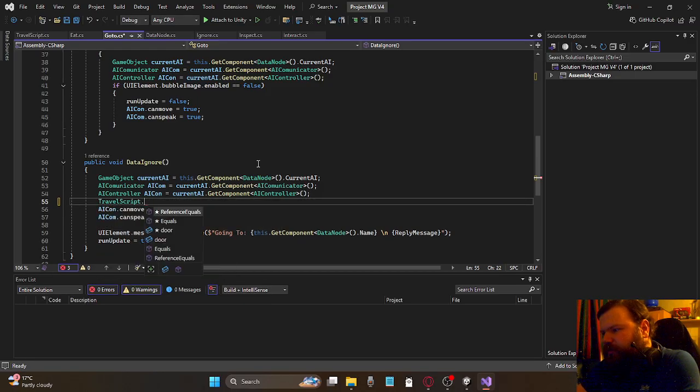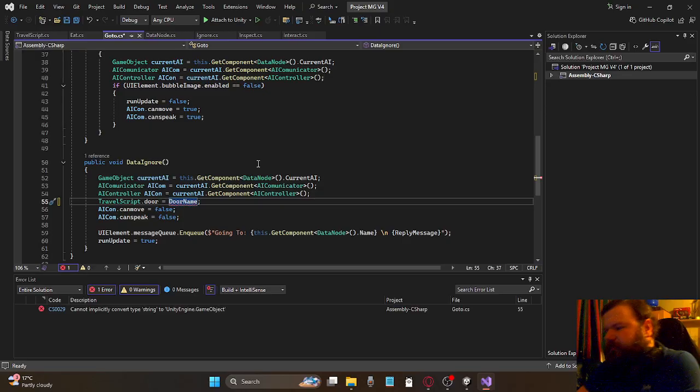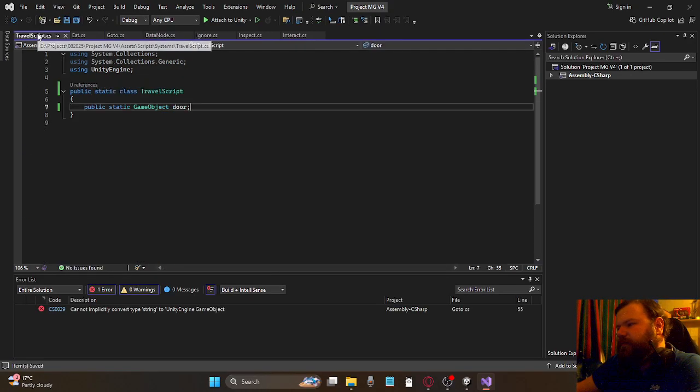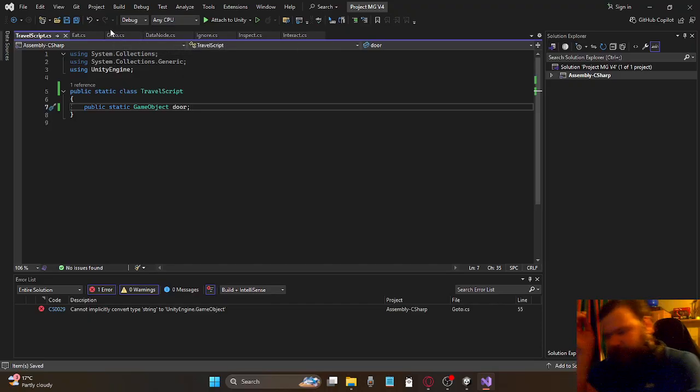Travel script dot door is equal to door name. That is a string, right? Fuck! How can I make it a game object of an object that's in a different scene? I'd literally have to look for that specific door name.